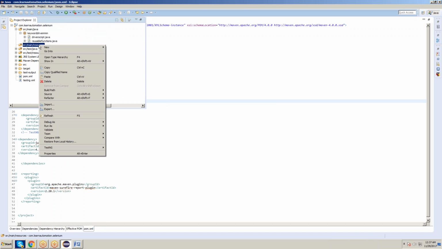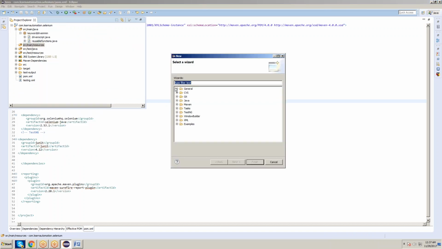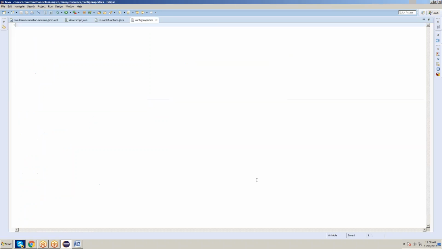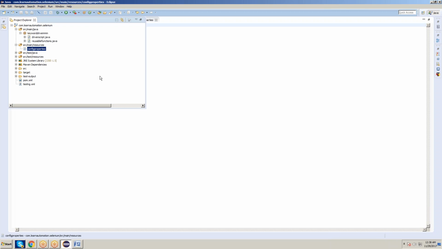Right click, go to New, Other, General, File. Property file, config.properties. Click on finish. All right. The property file should always be like this. Okay, three is over. The fourth one is the XLS file.